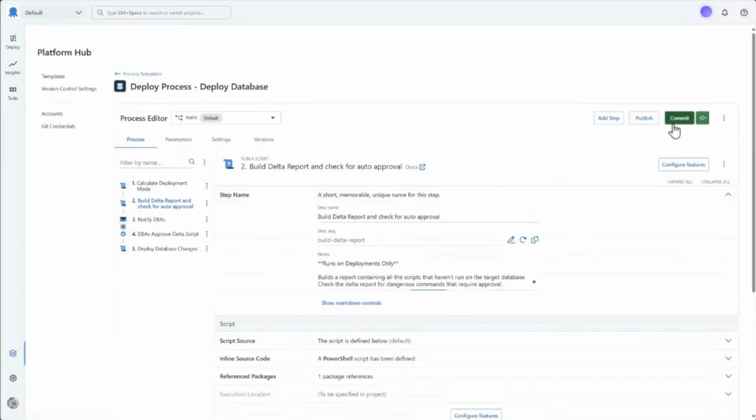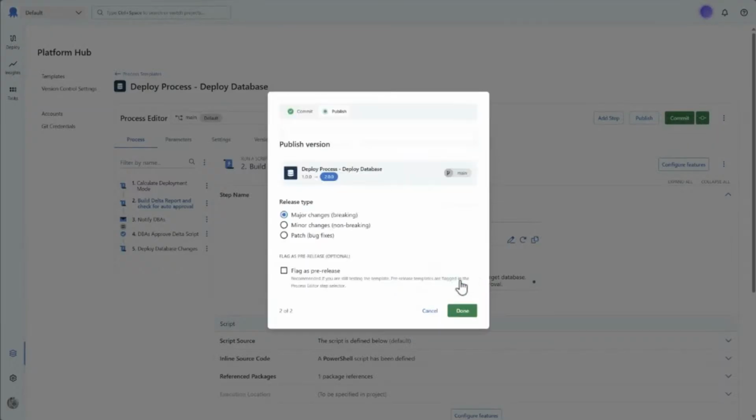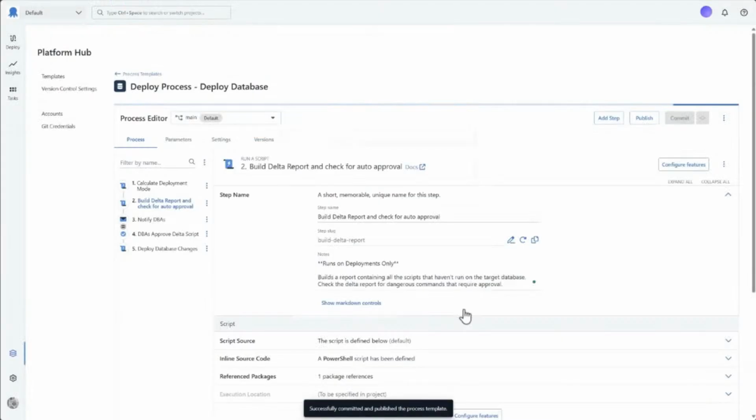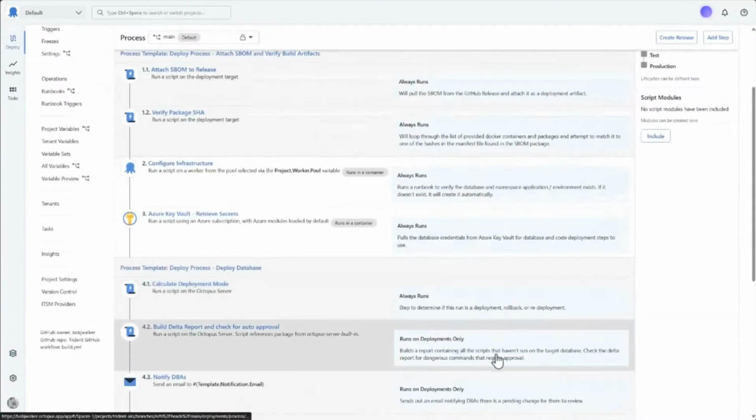Now everything is saved into version control, so we can insert a commit message. And we can also make the decision if we want to go ahead and commit only, or if we want to commit and publish a change to this. So maybe we just want to make a small patch fix. We can go ahead and click on done. And then when we come back to the deployment process, we can see that the text has been automatically updated. So pushing out any sort of updates is very easy and requires a minimal amount of friction.